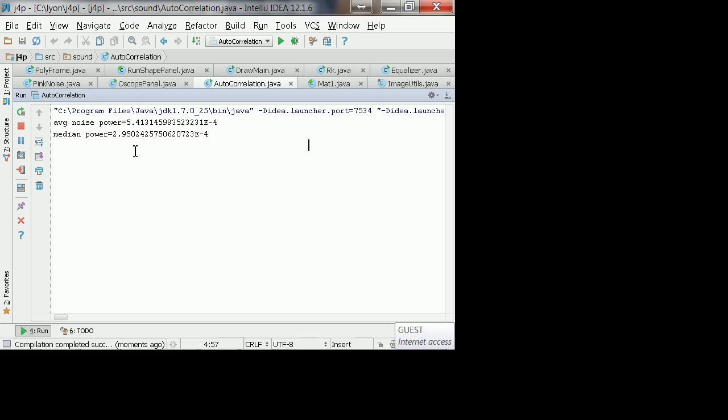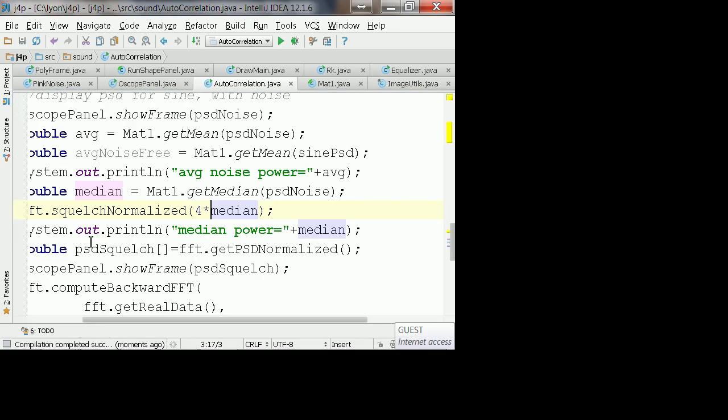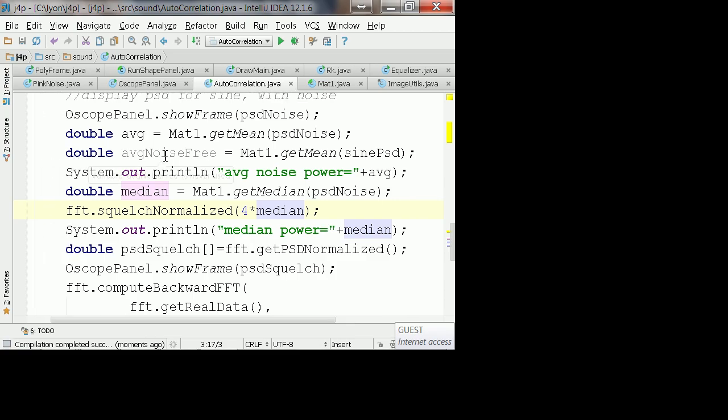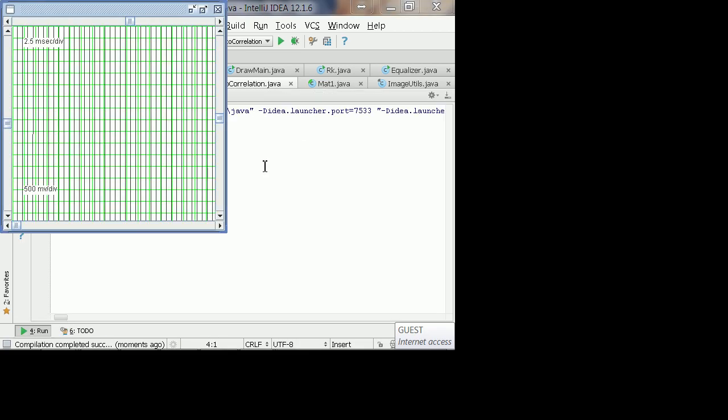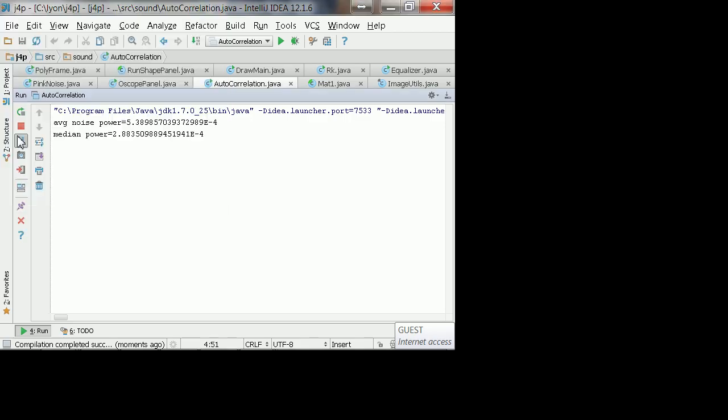Now, 4 times the median is, I don't know, I think twice, it's about half the average noise power. So you're suggesting I could have done that with the average. The average noise power, or the average, yeah, just take the average. So what if you threw the average in here? You might be right about that. There you go. See, we didn't need to go through that whole thing with the median.